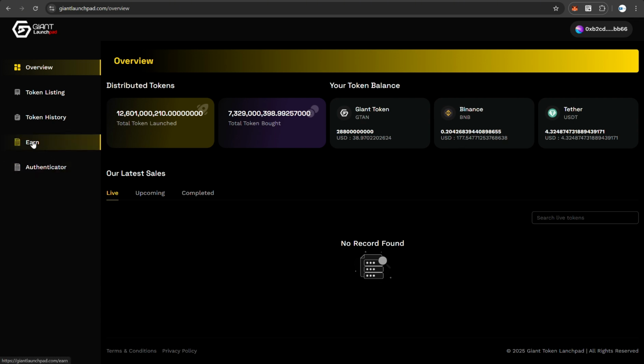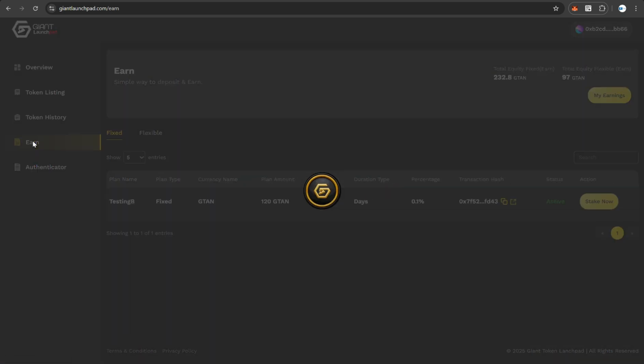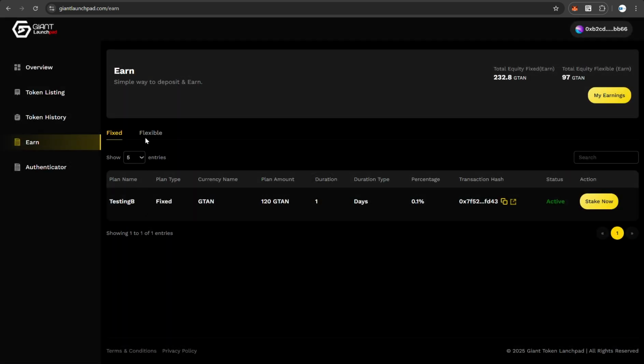So you go to the earn section here, and then you see all the list. Now this is for testing purposes. You see all the list of the tokens, all the list of the staking that is available for you. This is testing B, so this is for test purposes. You can see people already staked and they're earning something from it. So what I'm going to do right now is to stake.